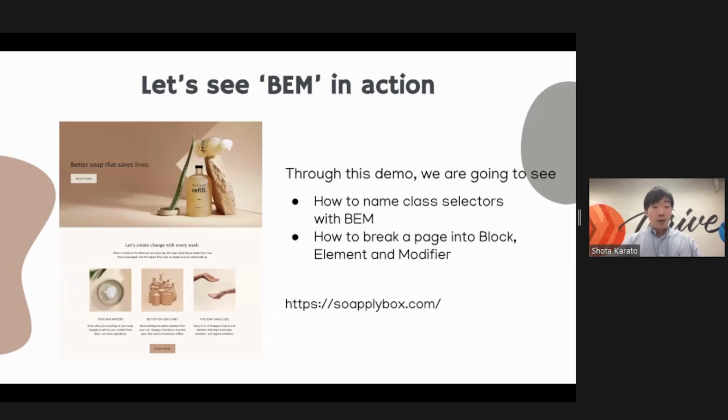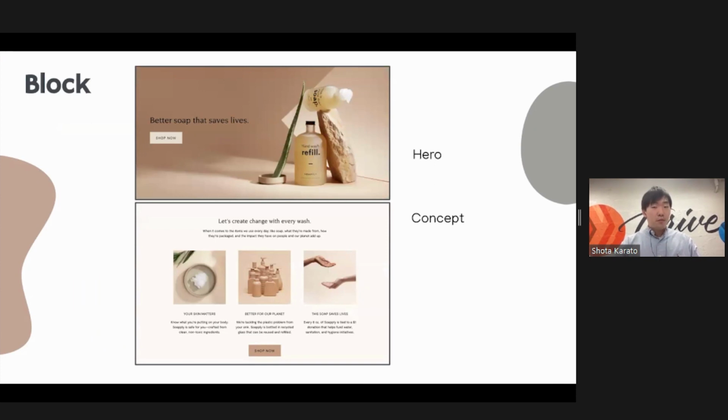But before we begin the demo, let's roughly break a page down into block, element, and modifier. I'm just going to start with the block. Right off the bat, you can tell this website is composed of two major sections. First, we have this hero, or you may call it the main visual section. And then the other one is this section where we explain our product concept. So we have hero and concept sections.